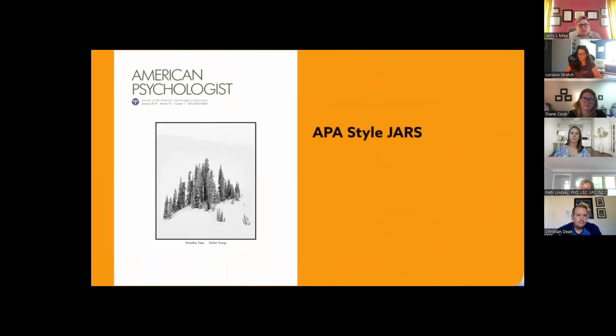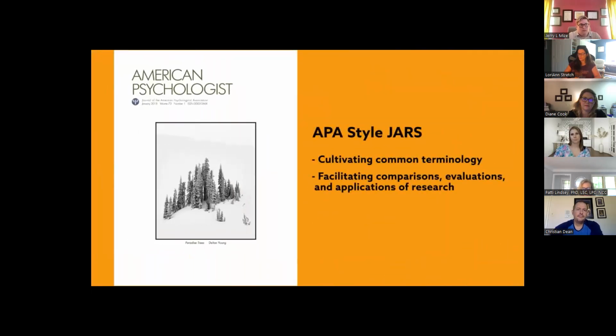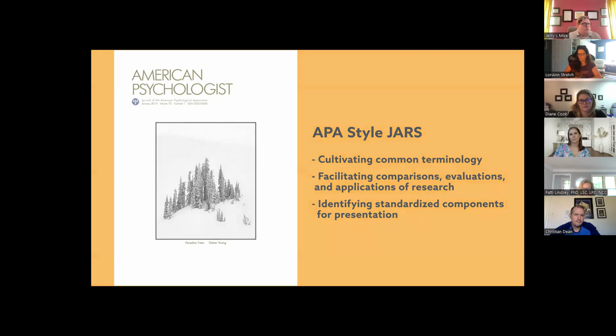By cultivating common terminology and facilitating comparisons, evaluations, and applications of research, the updated APA-style JARs aim to build a shared language that promotes easier comprehension of research, improves the quality of published work, and advances the field of psychology to benefit society and improve people's lives.